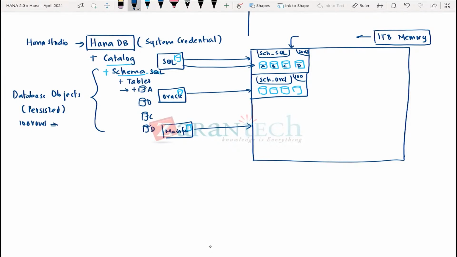If that 100 rows corresponds to, let's say, 10 kilobytes of information of space, this table A is going to occupy 10 kilobytes of space within your HANA system. Totally, there are 200 GB allocated initially for SQL schema. You have occupied 10 terabytes. So physical persistence of that table is going to happen within your catalog structure.